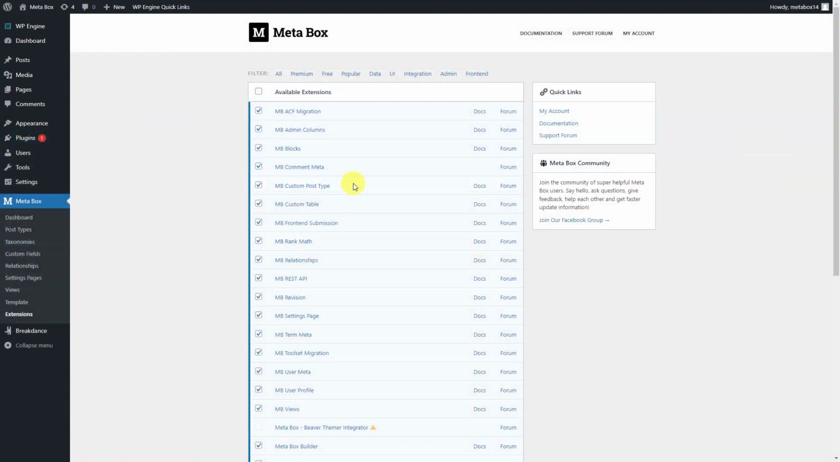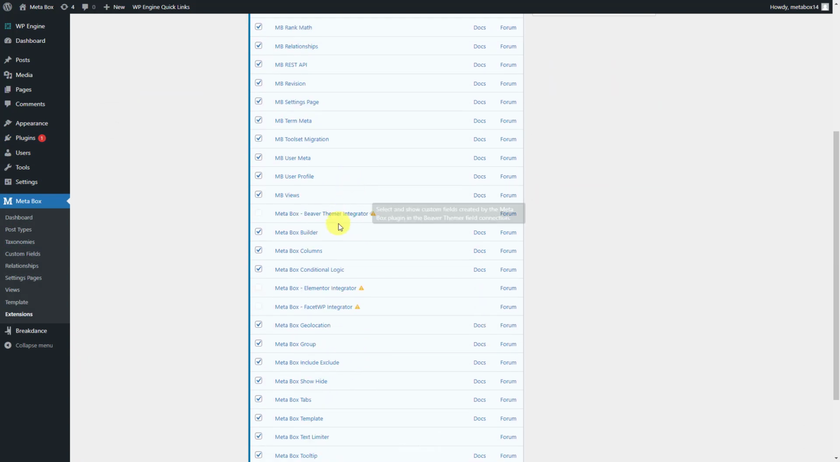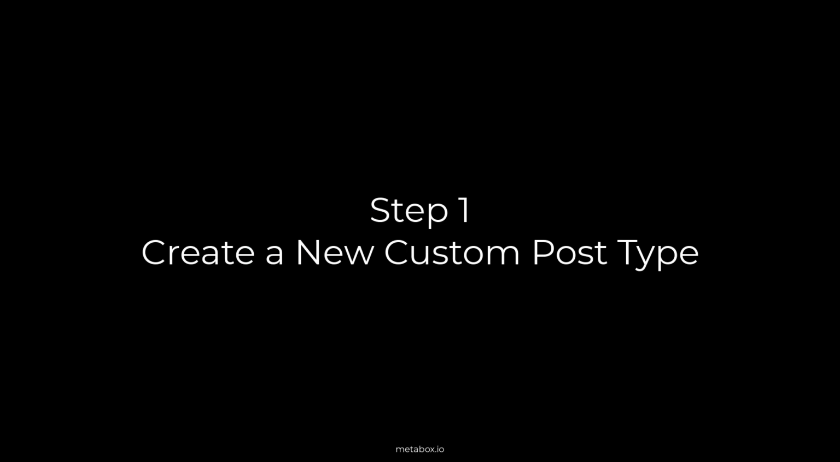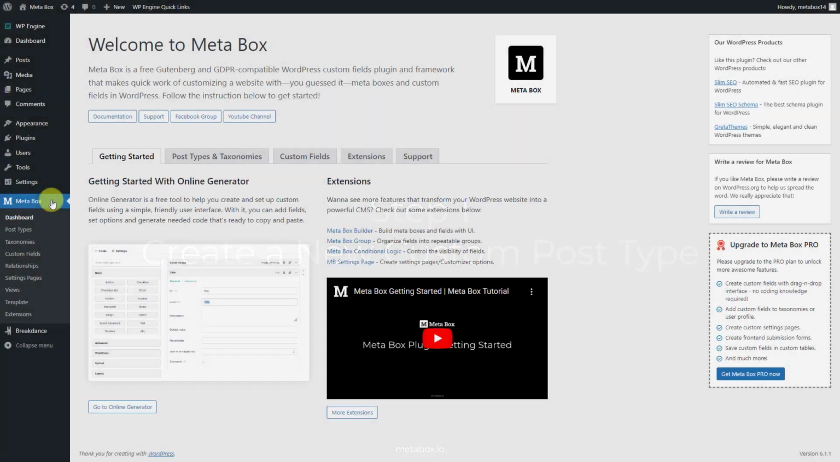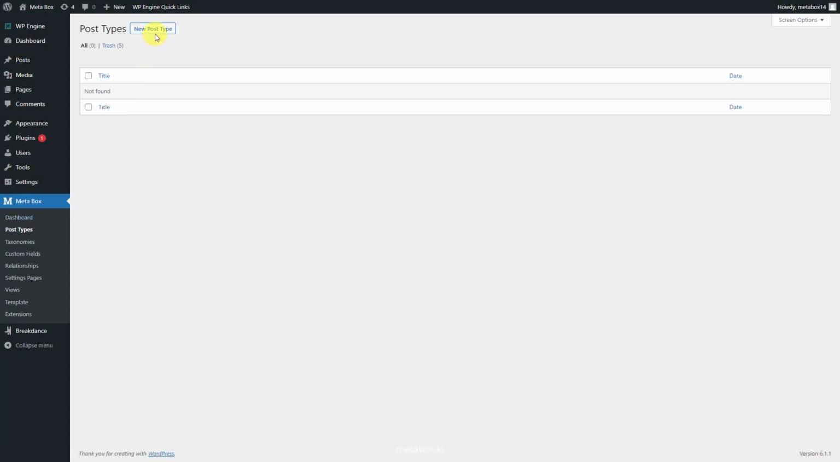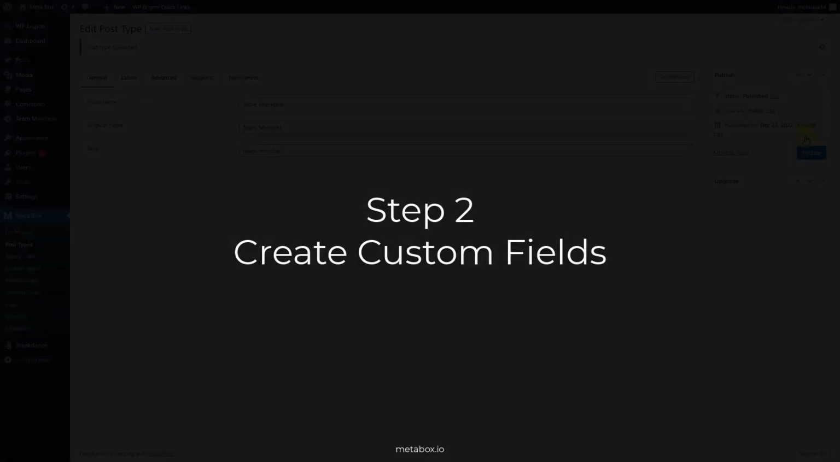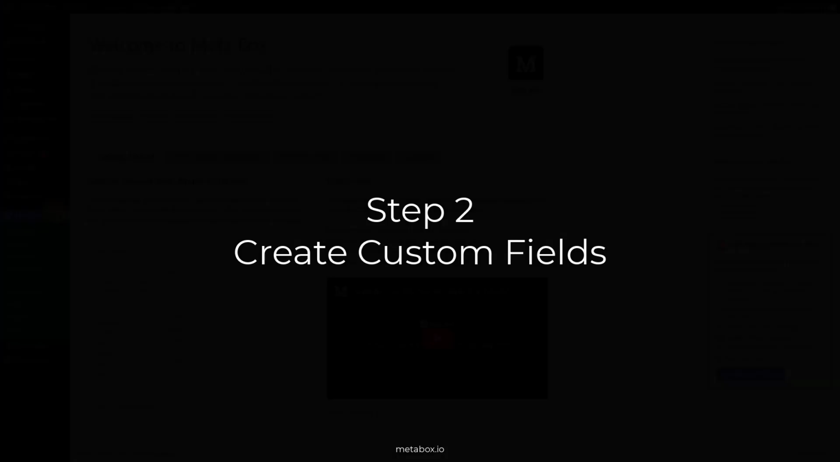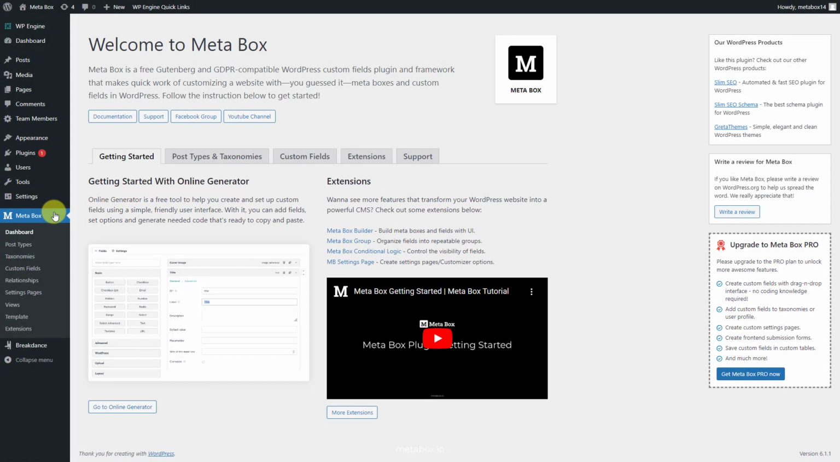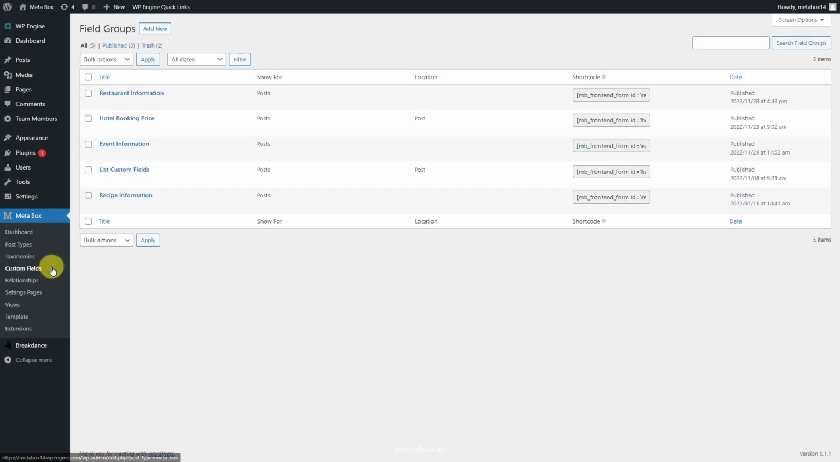MB Custom Post Type helps create custom post types for team members. And Meta Box Builder has a UI in the back end to create custom fields easily. Let's create a new custom post type for the team members. Each member has extra information, so we'll create custom fields to save them.